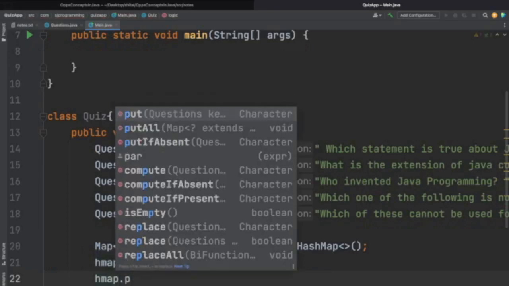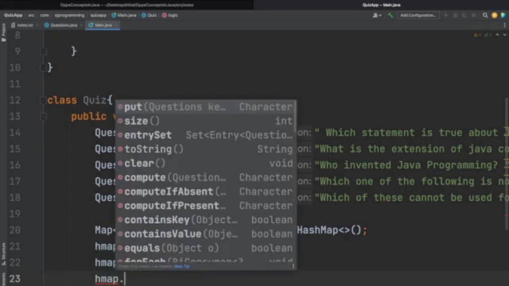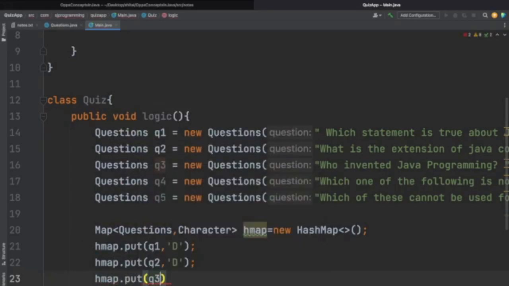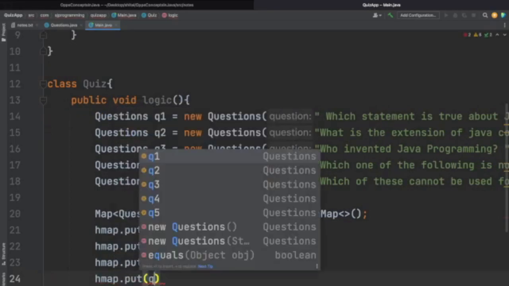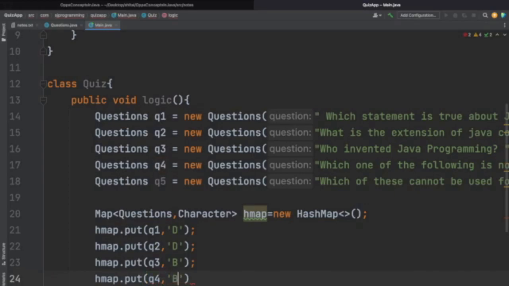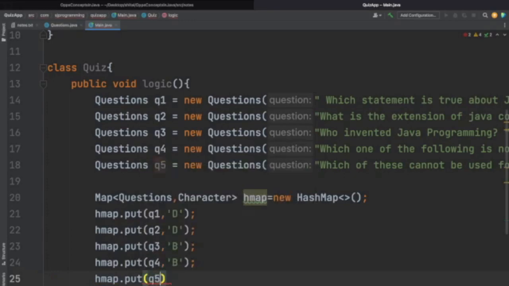Then hmap.put, q2, what is the extension of Java code. Okay, so for this the answer is D. Then again hmap.put, and here q3, question 3, and for question 3 we have the answer as B. Then hmap.put question 4, and for question 4 we have the answer B. Then hmap.put q5, and for q5 we have the answer C. Okay, so here we have created the questions and the corresponding answers.